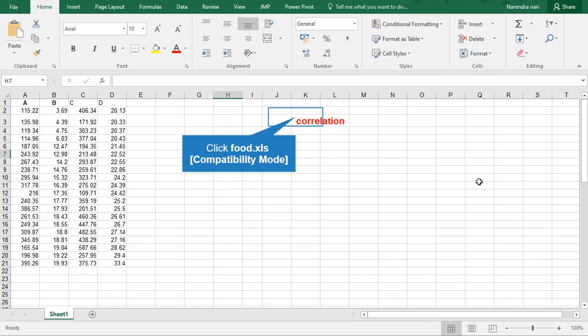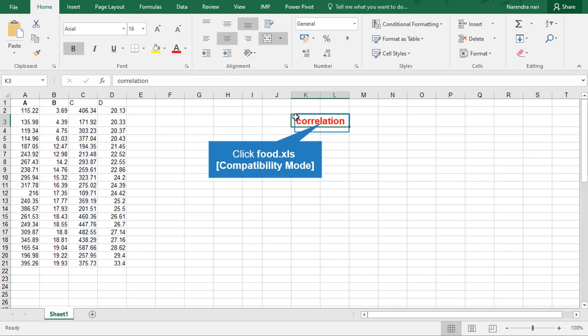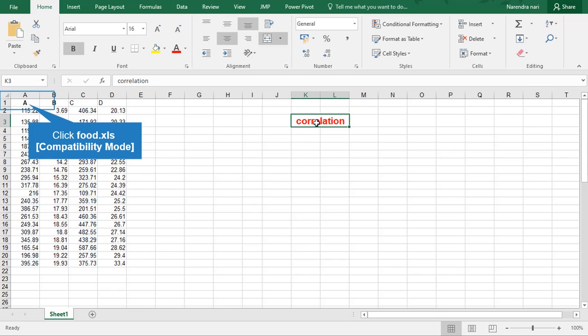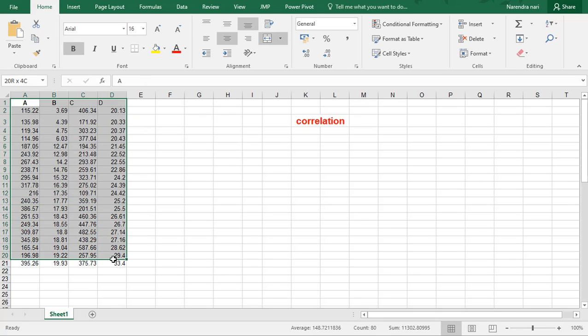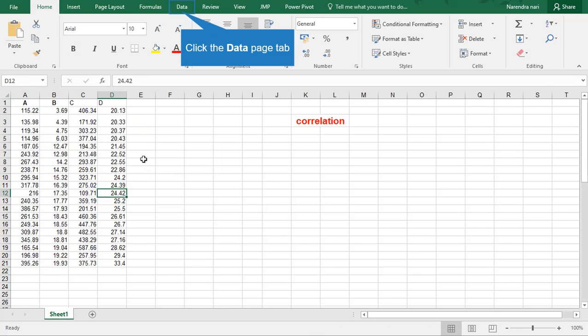In this tutorial, I am going to explain how to find the correlation coefficient in MS Excel. We all know that correlation is one of the statistical methods used to measure the linear association between two continuous variables. For example, I have four variables: A, B, C, D. In correlation, we have bivariate correlation, partial correlation, and multiple correlation also.